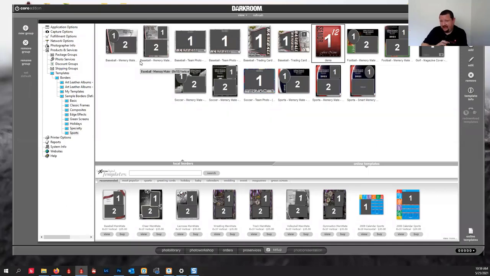Most of everything we went over today is on darkroomsupport.com, and you can do a keyword search for most of the topics, just like earlier with Dropbox. You just search Dropbox. If I'm having a problem with Dropbox, search Dropbox at darkroomsupport.com, and it would have told you, hey, here's the fix for that.